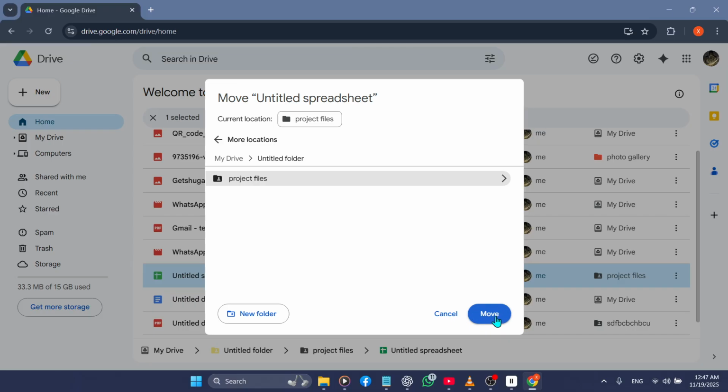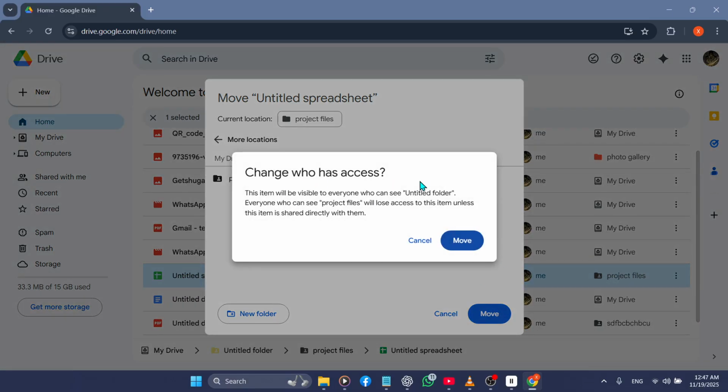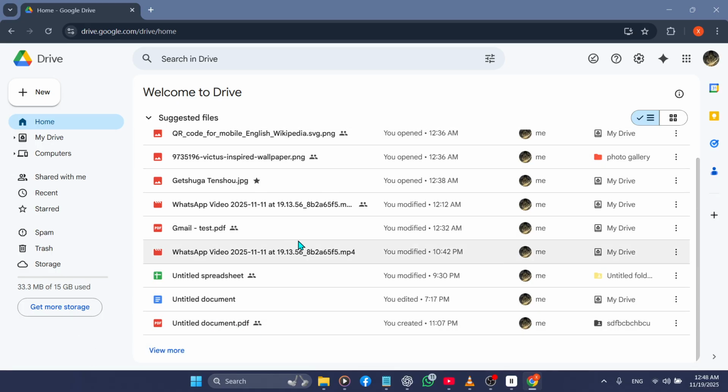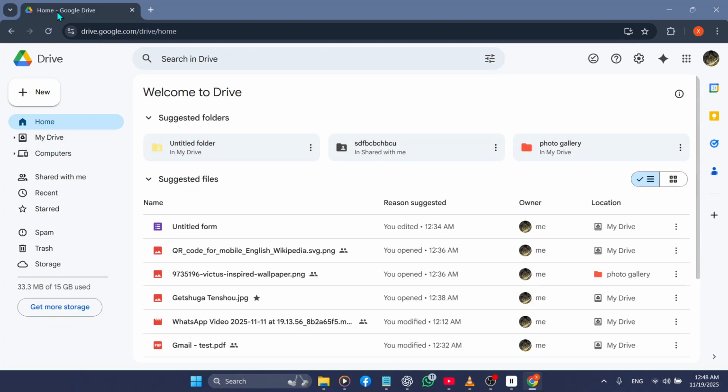After a moment, your Google Sheet will appear inside the folder you selected, keeping your drive cleaner and better structured. This small habit can help save time and reduce clutter, especially if you work with a large number of documents. And that's all there is to it. You have just learned how to move a Google Sheet to a folder inside Google Drive.